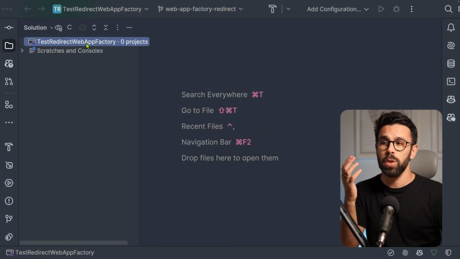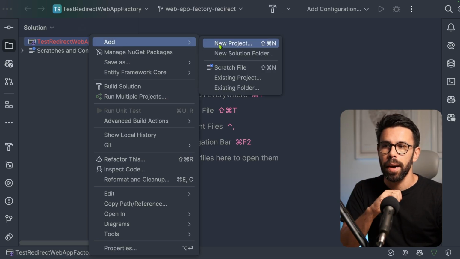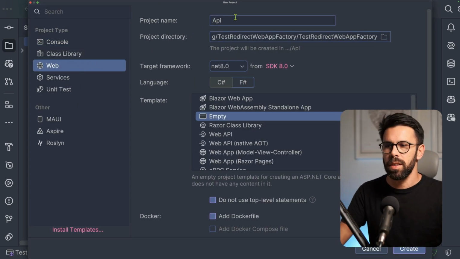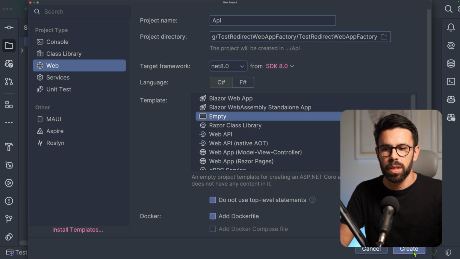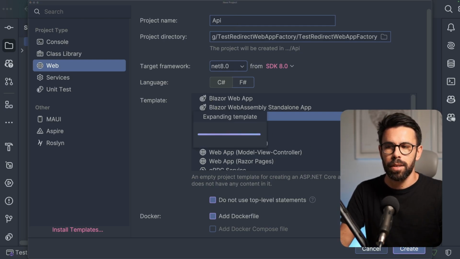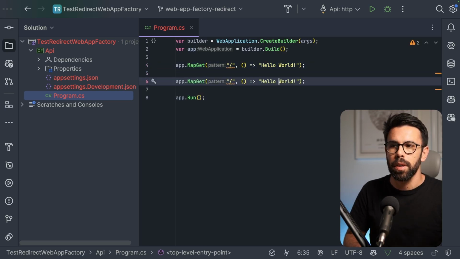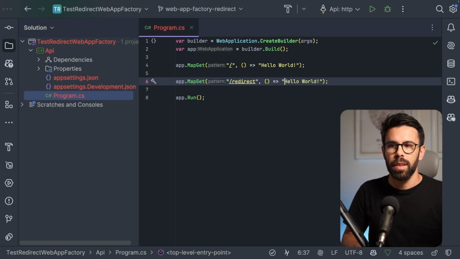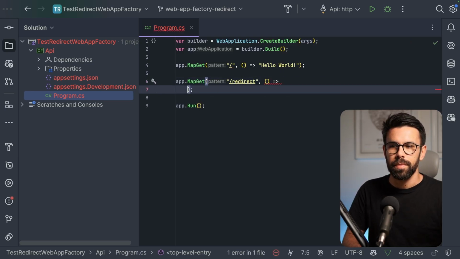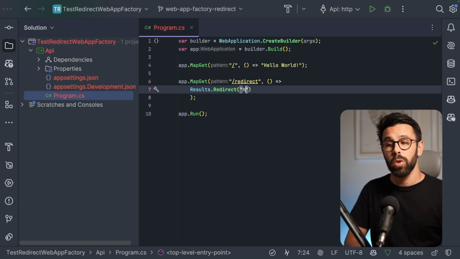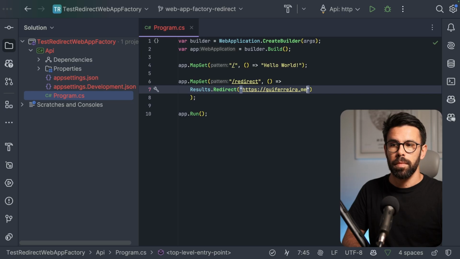So the first thing that we'll do is create a simple API, nothing fancy. So new project, web, and let's call it API. It's an empty project. Let's create it. With the project in place, let's bring a new endpoint. The redirect will return Results.Redirect, and there we'll provide the given endpoint.